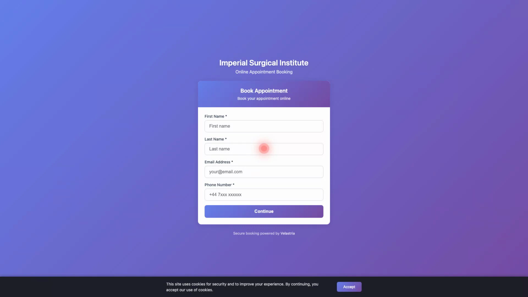When the patient hits Continue, Velastria emails them a one-time link. They open the link, and that verifies their email. No password to remember, no account to make. From there, they pick a date, pick an appointment type, pick a time slot, agree to your privacy policy, and pay their deposit through Stripe. The whole thing takes about a minute on a phone.